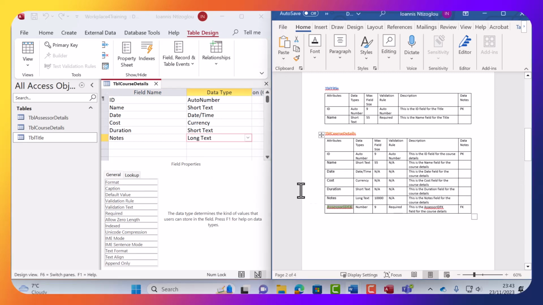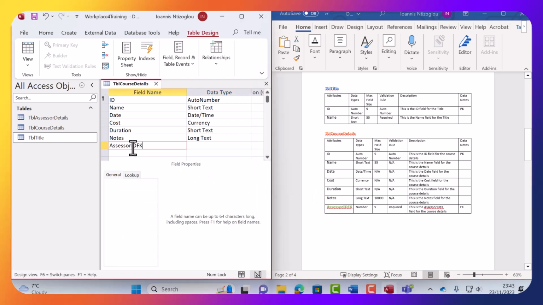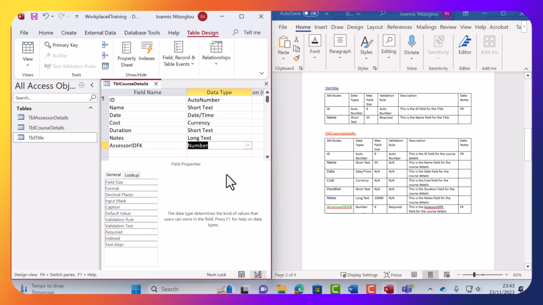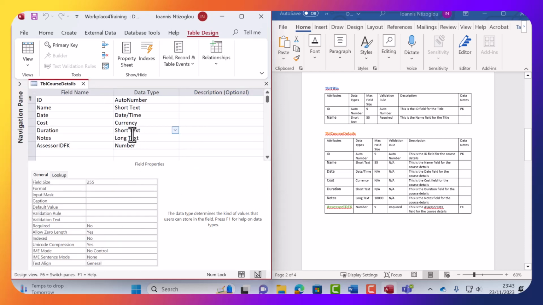I've got a foreign key here. And as there's a foreign key, it's going to be a number. Now, for the short text, I'm going to specify, let's hide this. For the short text, so long text we don't have to specify, and the number we don't have to specify. That's okay. For the short text, we're going to put, let's remove that one, let's say not applicable.